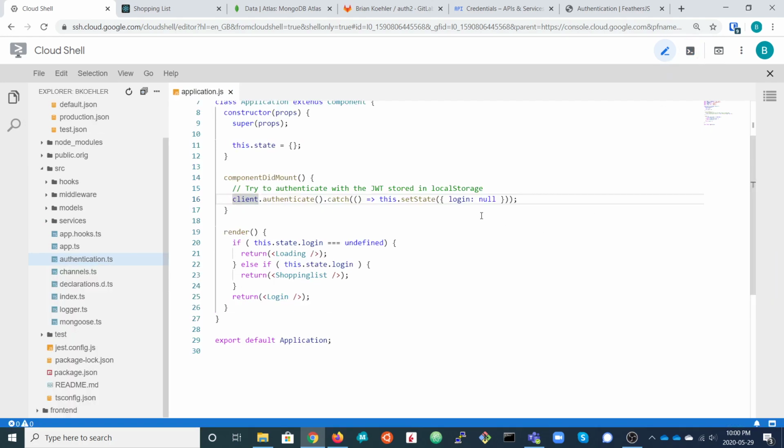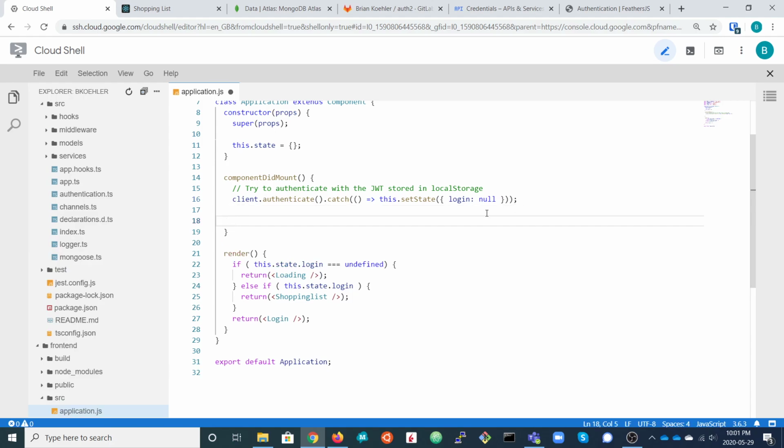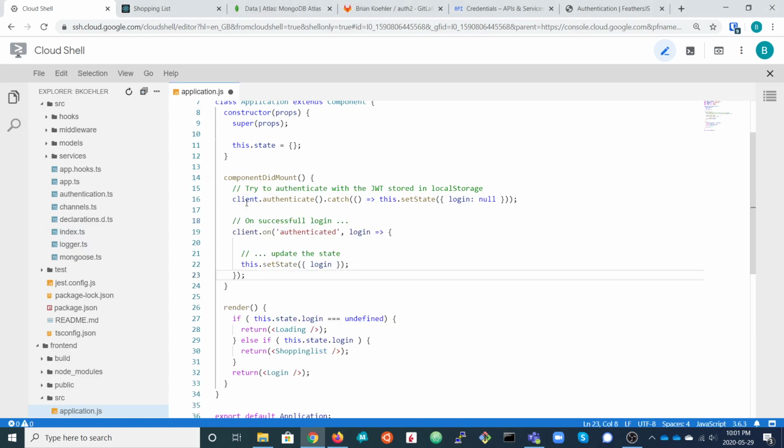I think I can close these for the time being. And there's one change left in the application class. When the component mounts, so when the front end JavaScript and HTML is ready to go, we try and authenticate. If we are unable to, then we set the login state to null. The other piece we are going to add in here is an event handler to deal with the eventuality when the user does eventually become authenticated, and we are going to update the login state.